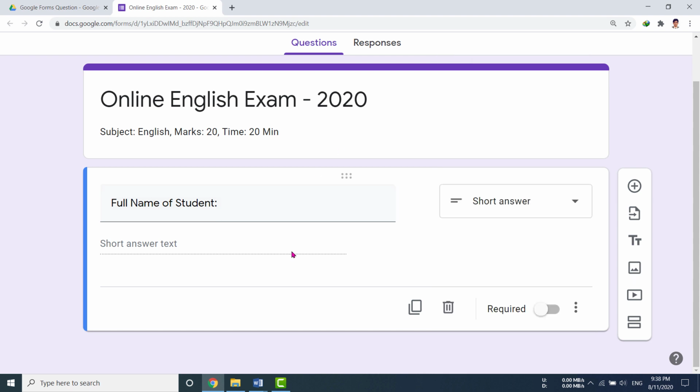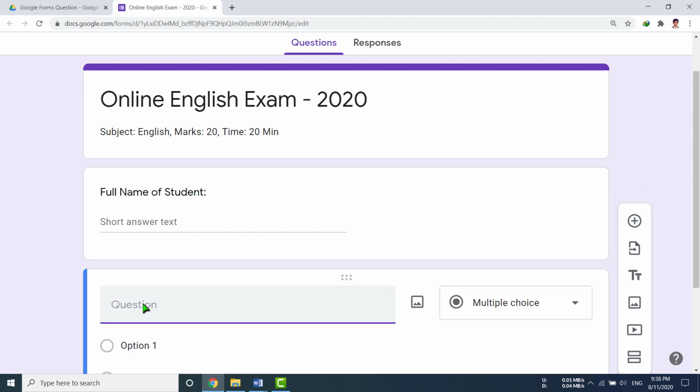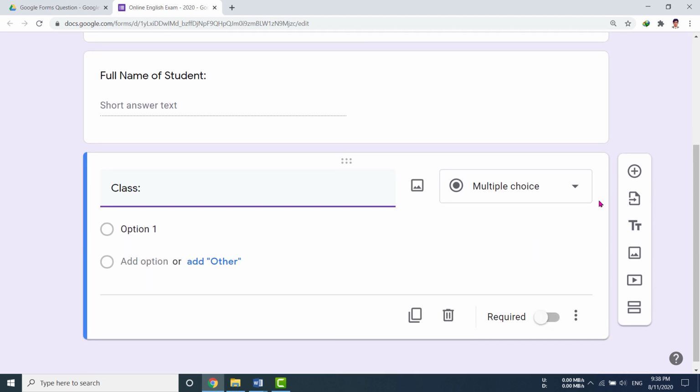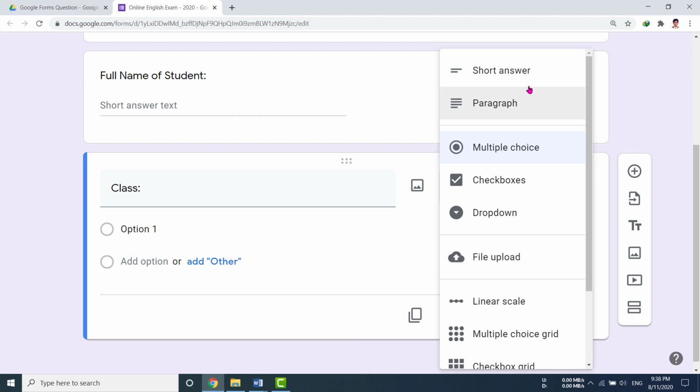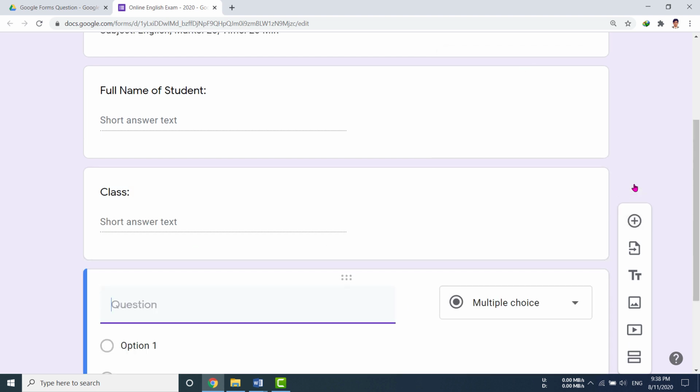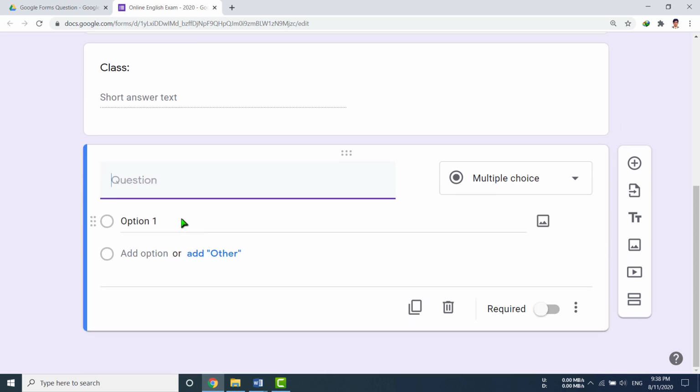Then I am going to the next question. How to go to the next question? Just click this plus sign, add question. See here, add question. So you will click on it. Okay, the next question option will come. Class. Here, the same type, that means short answer. Okay, then next question. Plus sign, I'm going to the next question.